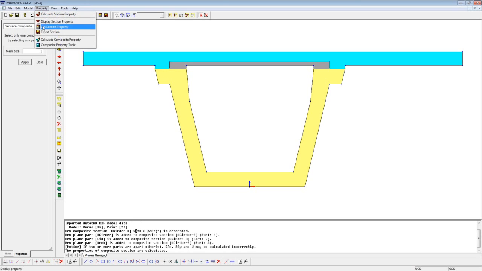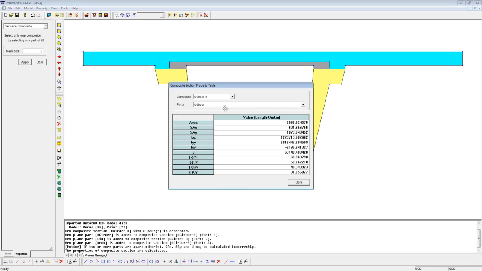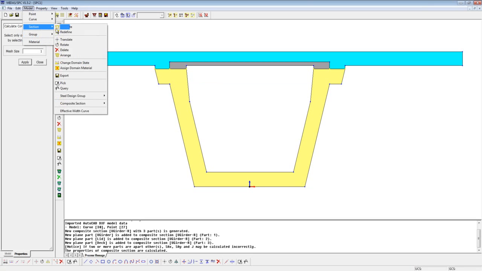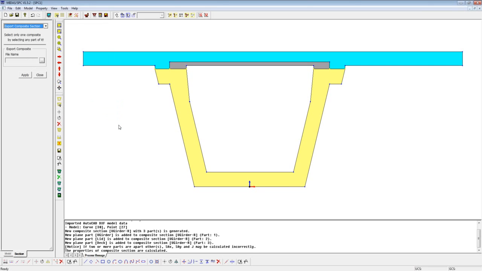Then you can go to property and go to composite property table, and then you can see this is a Girder. Its section properties are given here, then lid, then deck, then Girder plus lid, and Girder plus lid plus deck. So once you have calculated the section properties, all you need to do is just go to properties, go to model, section, composite section, and just say export.